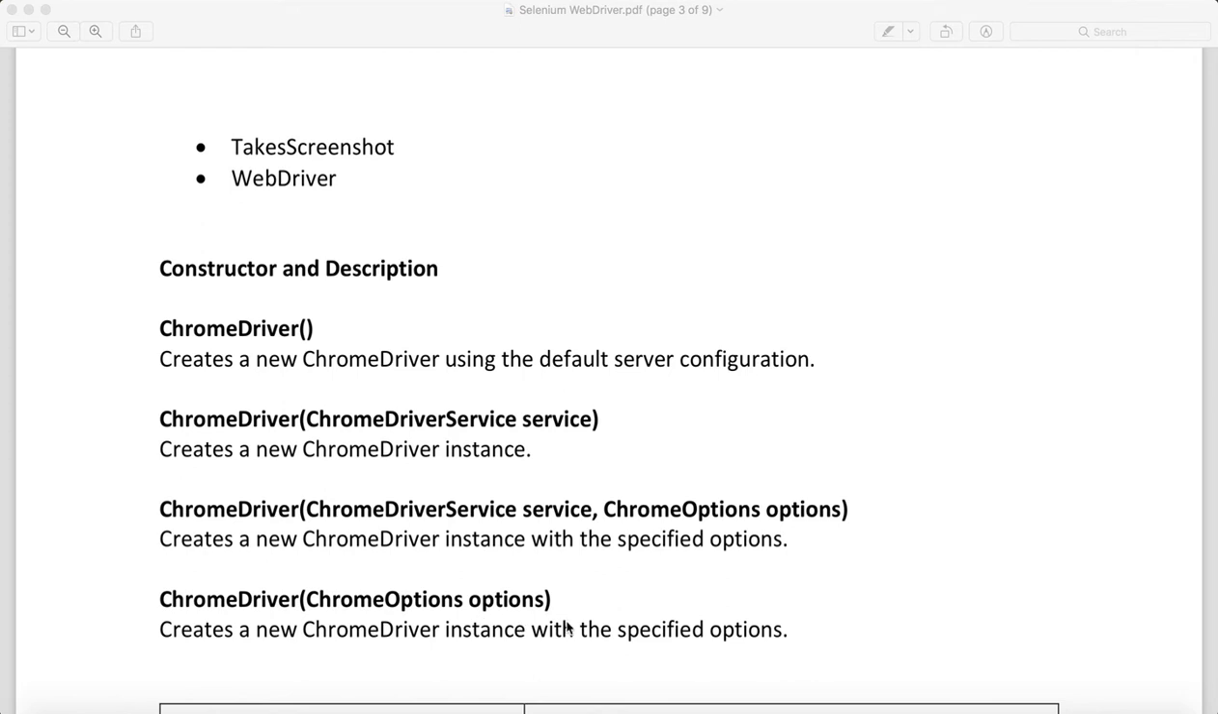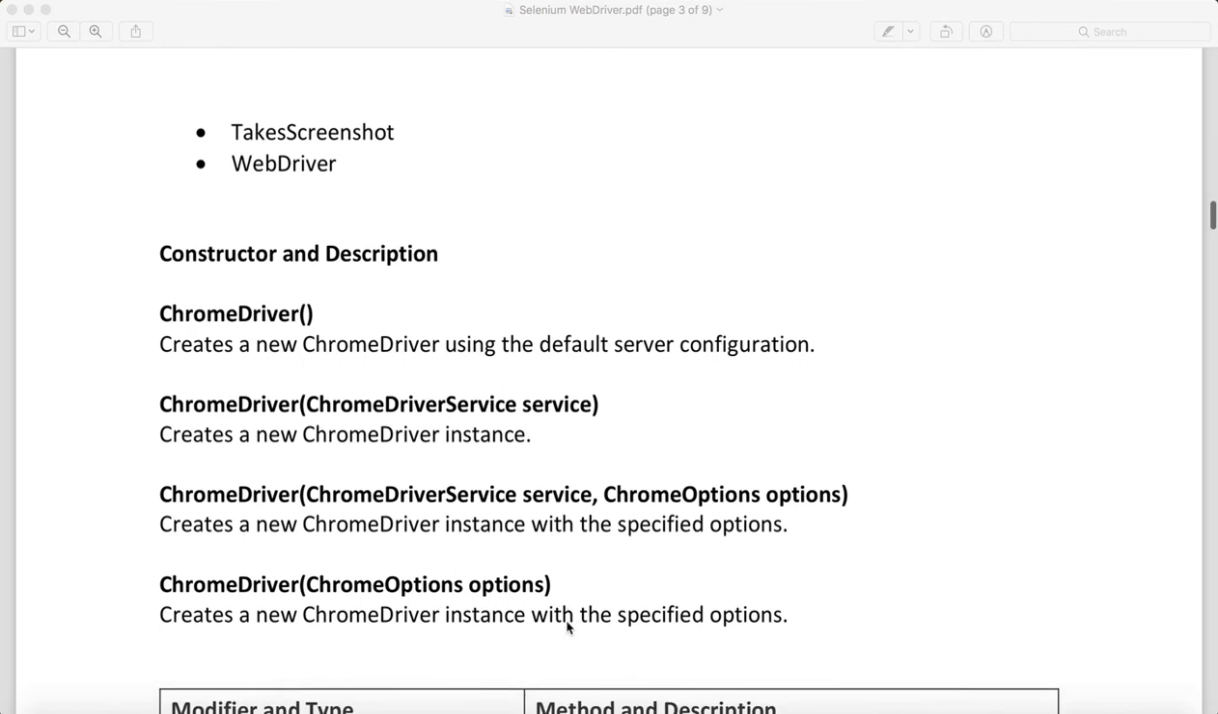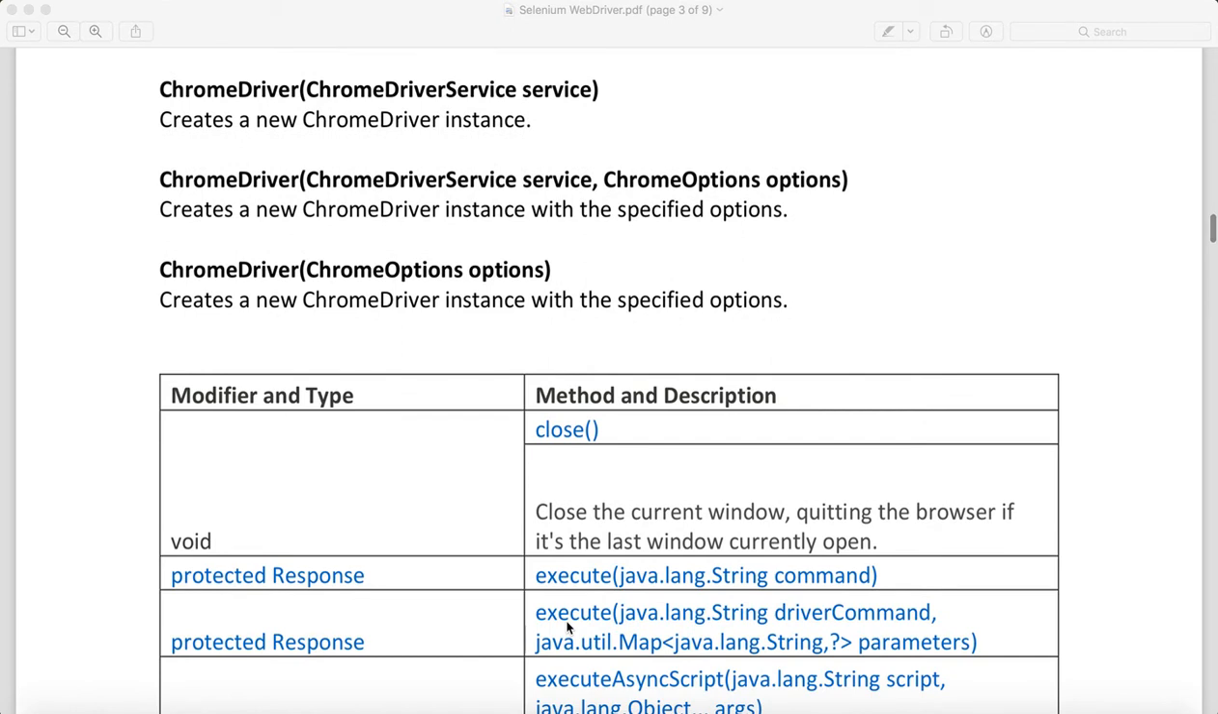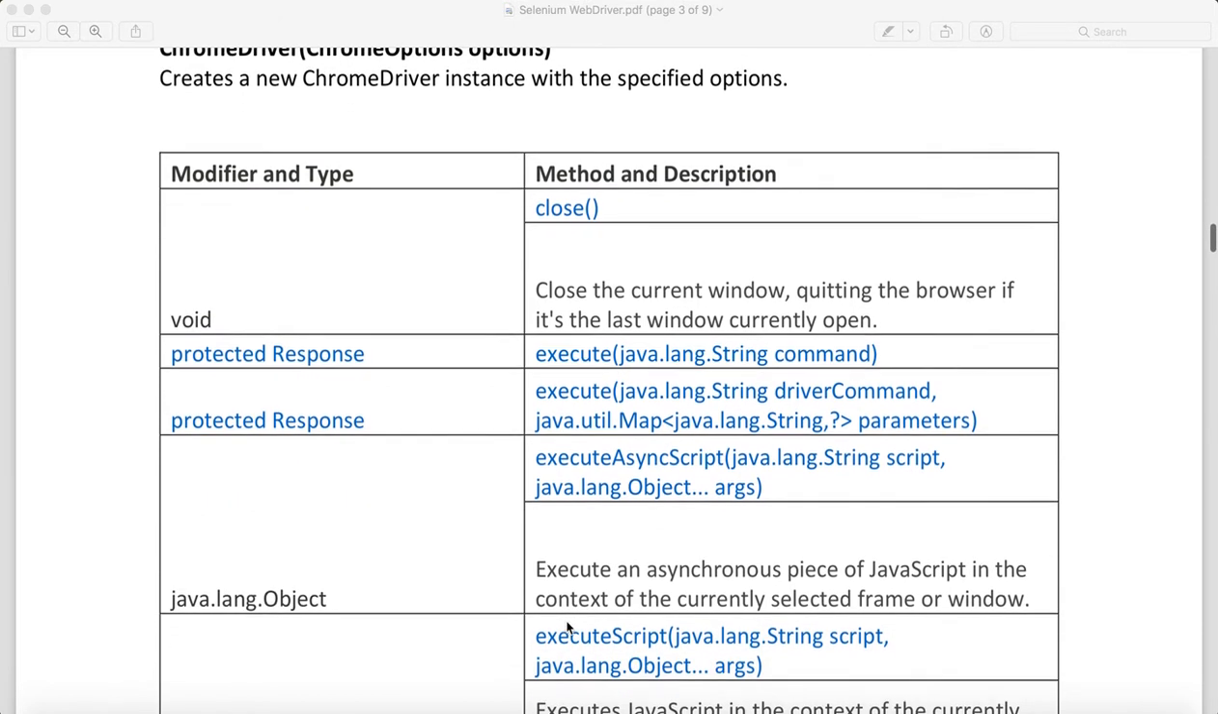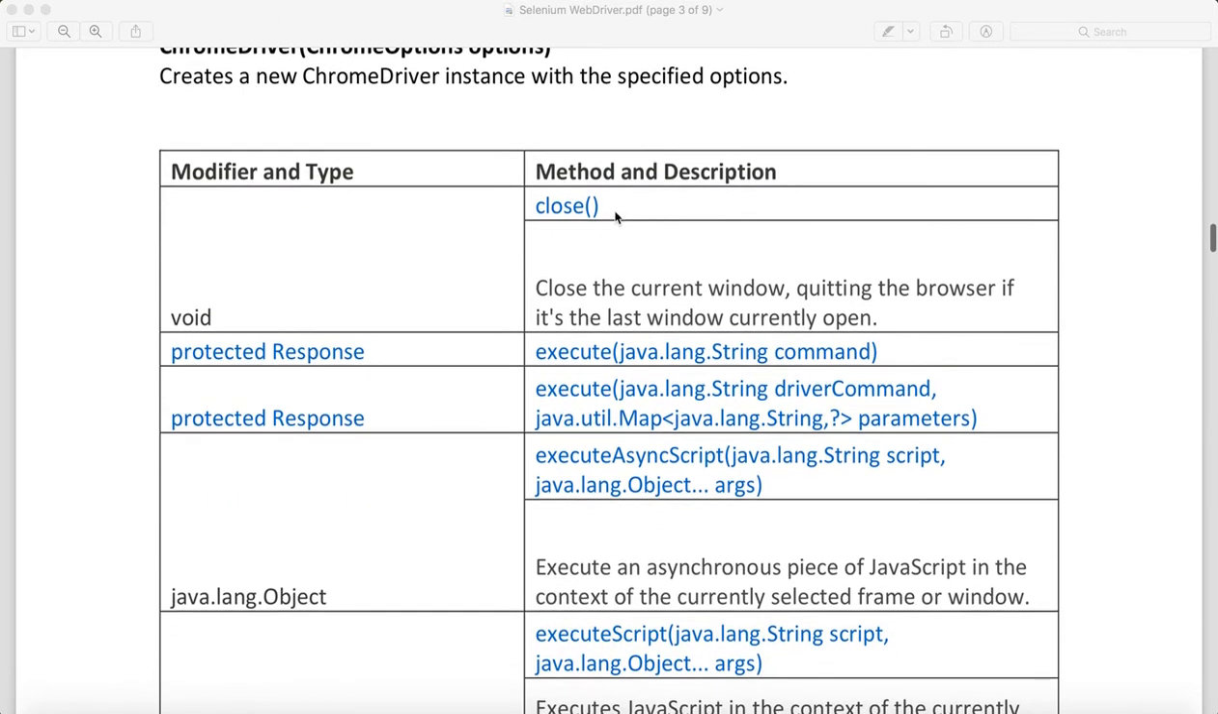Now since ChromeDriver is a class, it has methods. I have listed out almost all the important methods which we need to know when we are working with Selenium. So these are the methods. The first method is the close method, which will close the current window. Basically it will just close the current window. It will not close all your windows.